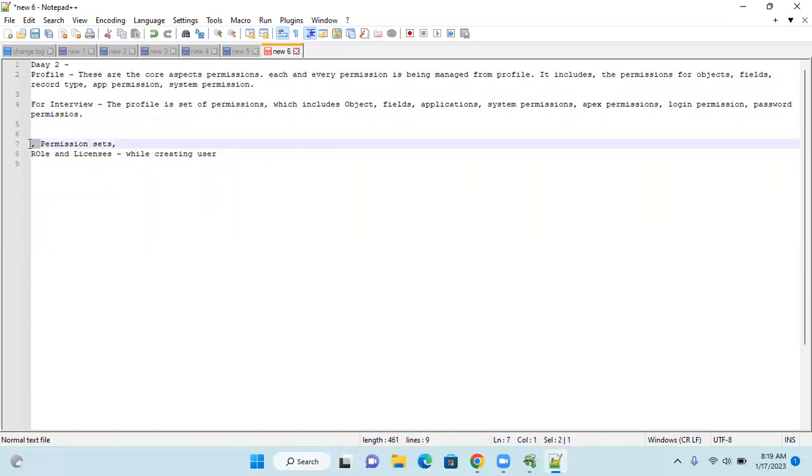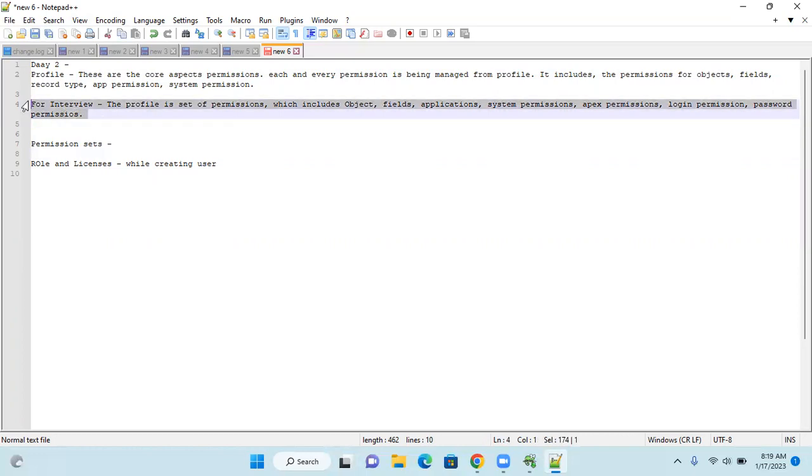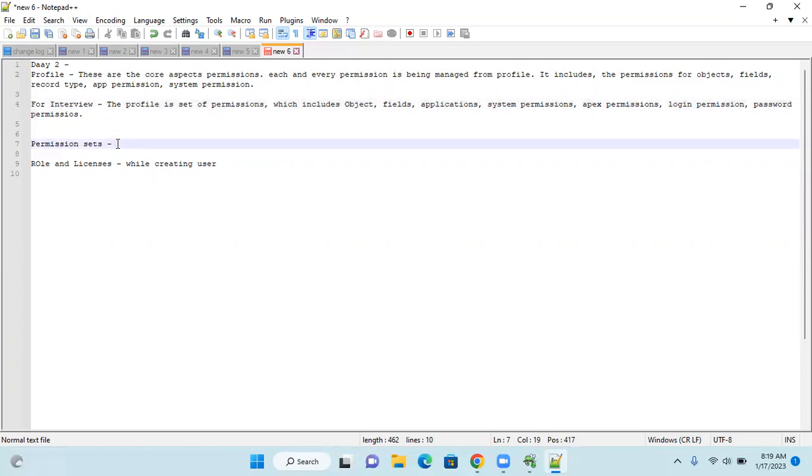Now comes the permission set. We will do a practical as well, but let's have a bit of theory, because in an interview they will not ask you to show the profile. They will just ask you, tell me what is a profile, what is a permission set. So you should know the basic theory. Then you should know how to navigate to a profile, how to see it, and if somebody asks you to change a permission, how you can change it. We will have a practical use case for that.